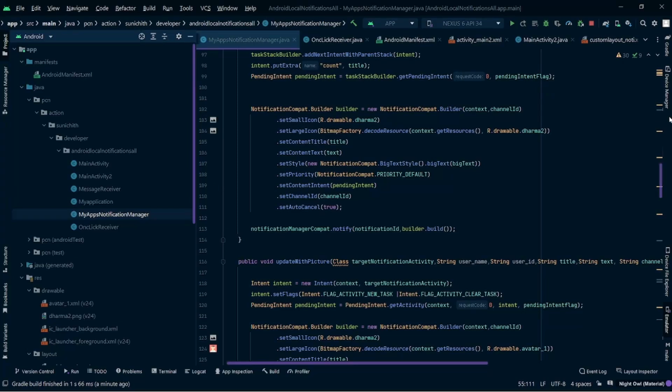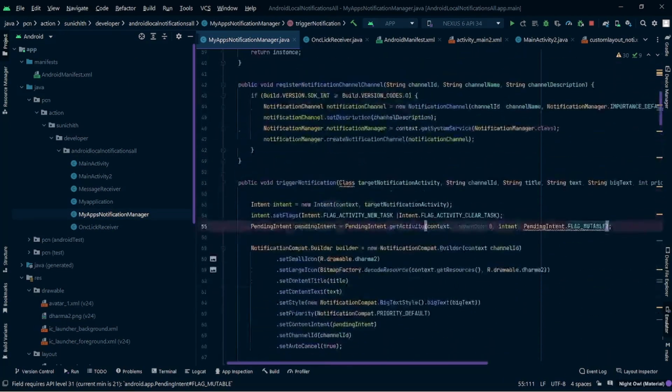In this video, we are learning about a local notification in Android Studio. For this, I will create one class, the MyAppNotificationManager class.